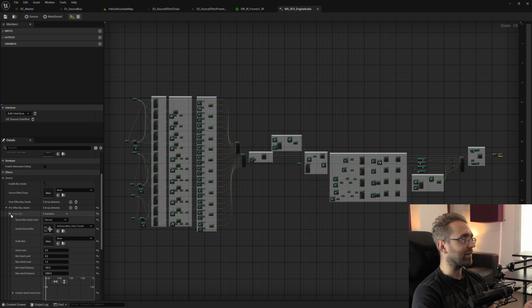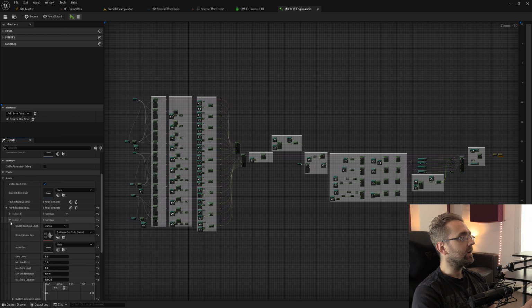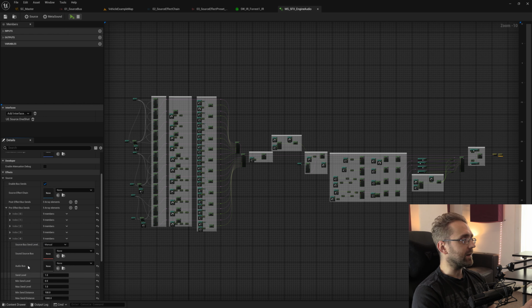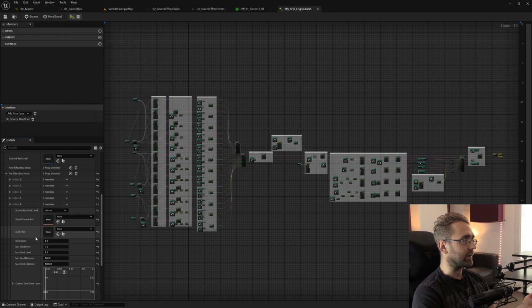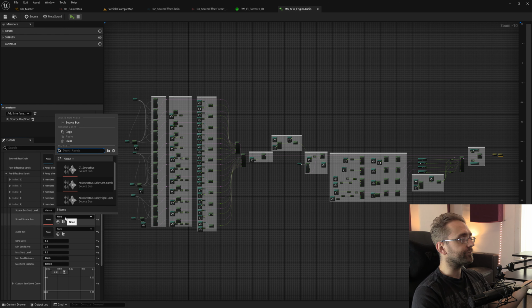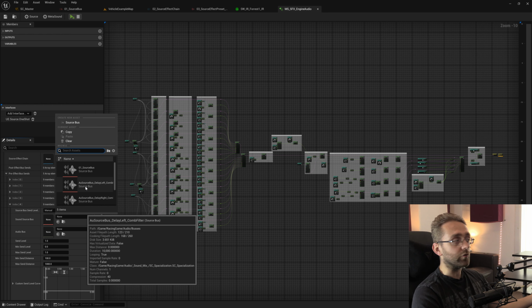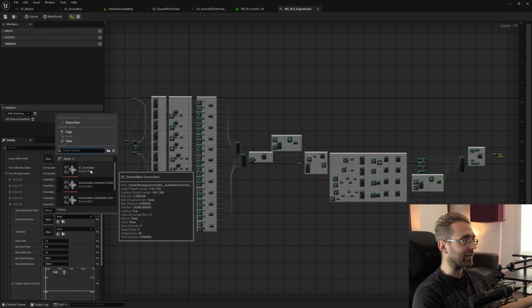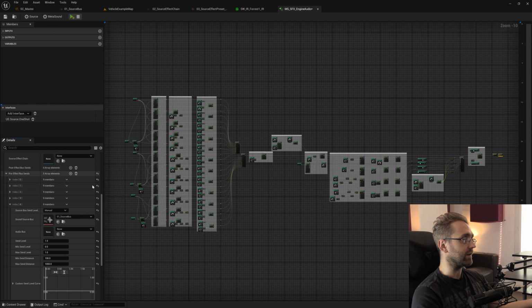I've already got mine sending through to my reverbs here and here, but I've created a fourth one down here which is empty just to demonstrate it for you guys. So on sound source bus here, you'll be loading in the one you've just created. Say for instance this is your forest source bus, which is loading in the forest reverb. You load that in, and now this engine sound is being sent to that source bus.